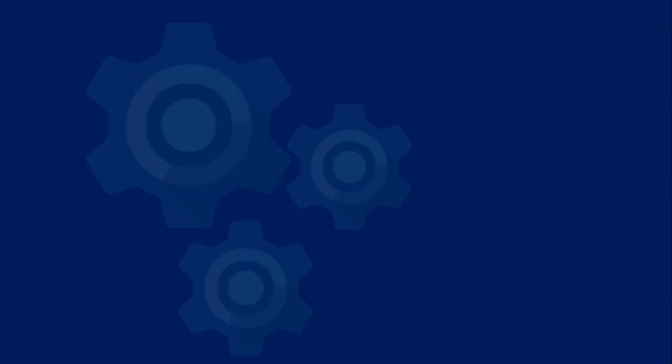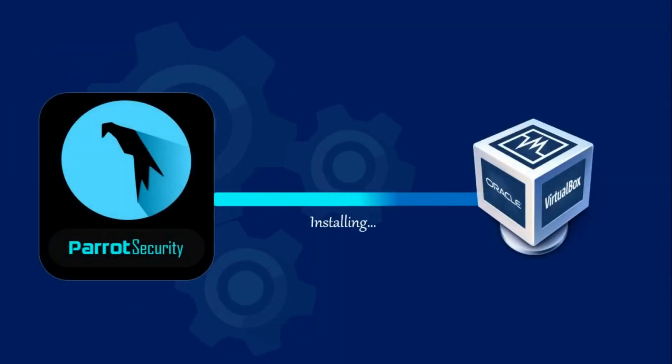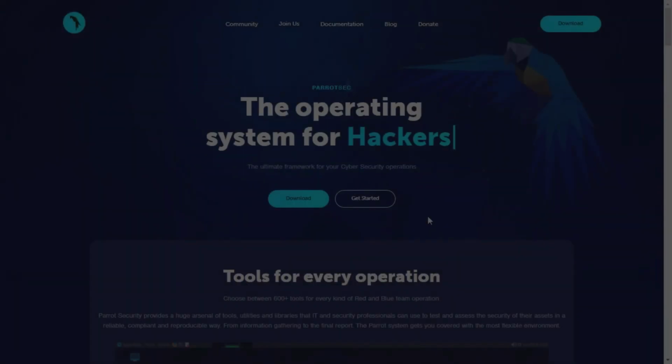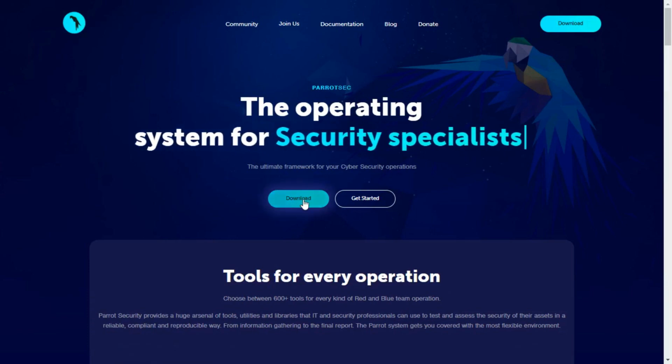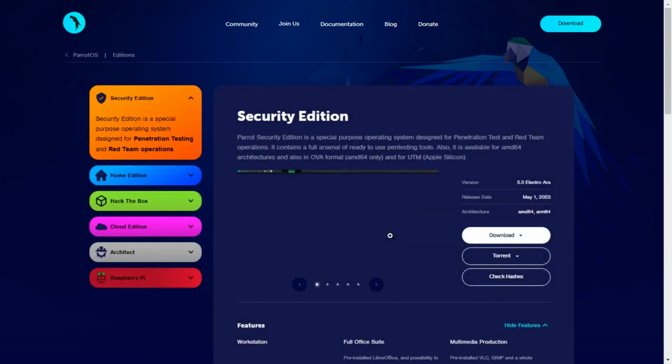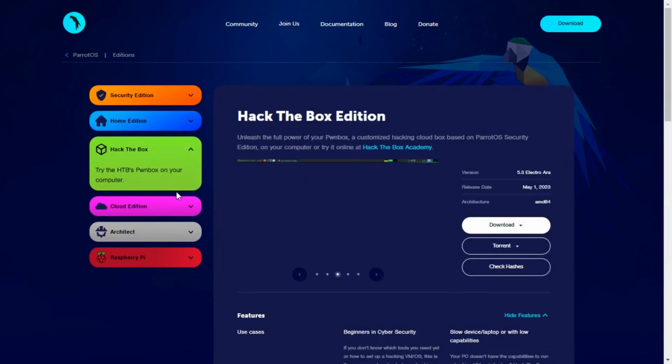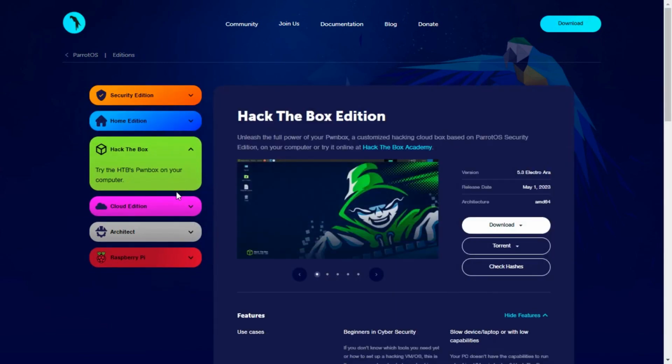Now, let's take a look at its installation steps on the VirtualBox environment. Firstly, download Parrot Security OS. Visit the official Parrot Security OS website and navigate to the Downloads section. In order to install Parrot Security OS, you have multiple options to download the image.